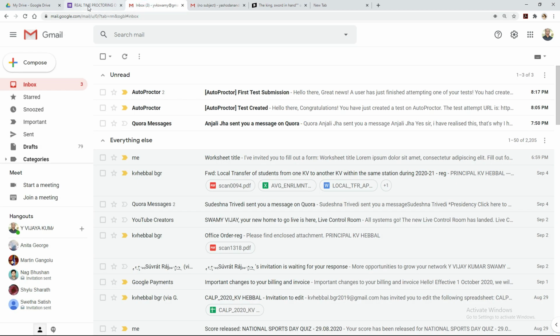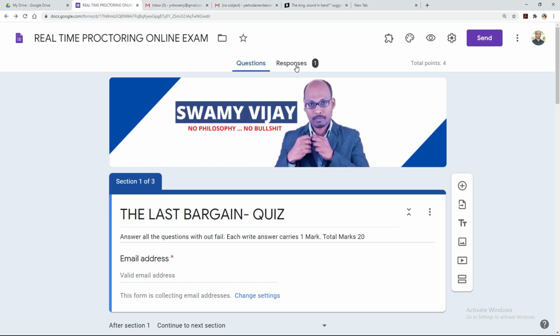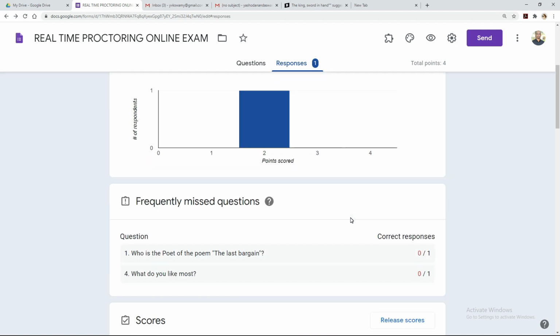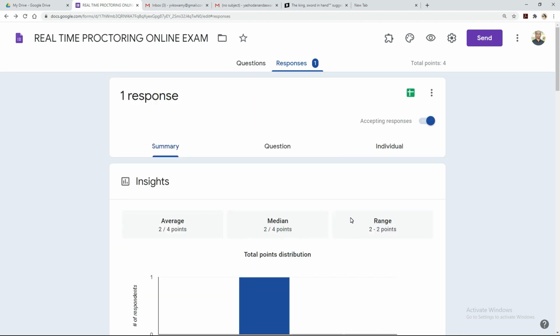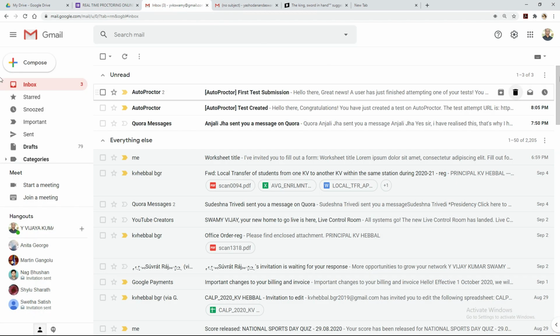So select this, come to here. Okay, now here you can see real responses have come as usual. After submitting the examination, you can see the response of the student. But what is most important is how, as a teacher, you know whether the student has copied in your exam or not. So come back to your email ID.